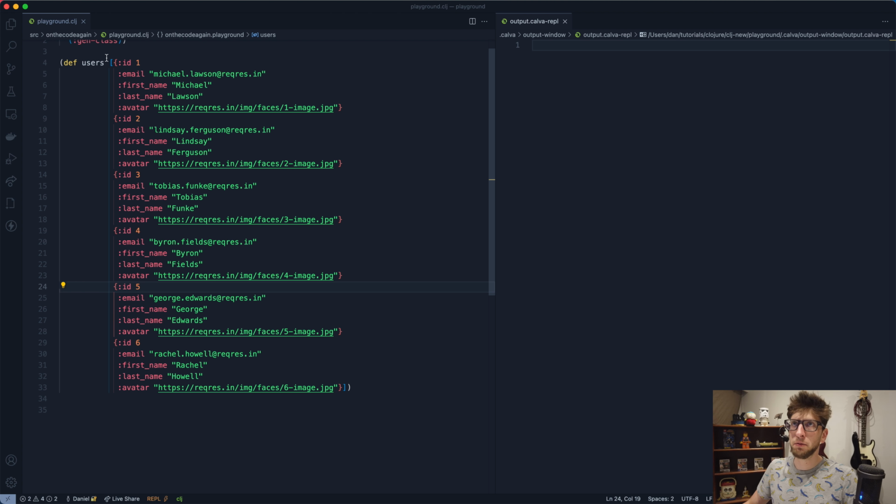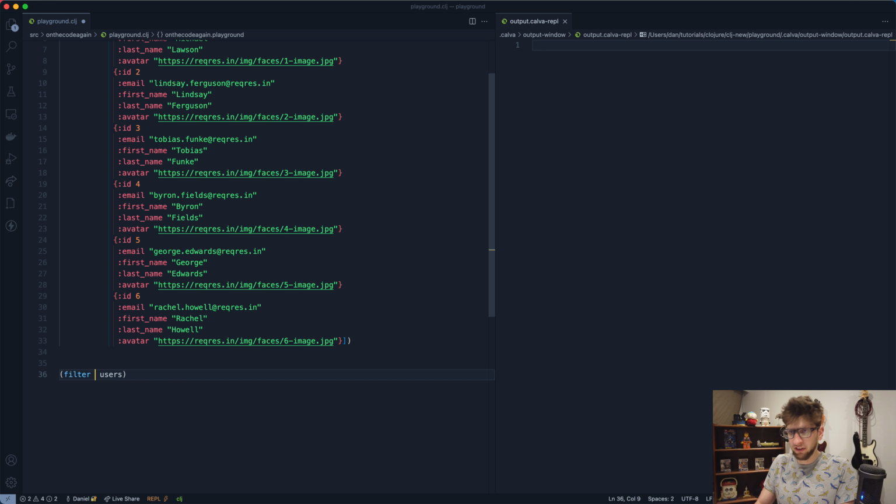So given that we have a list of users, what we could do is filter through these users. We could use the filter function over our users, and the filter function takes in a function, and this function will get a user. And then what we want to do is check whether the ID of the user is equal to, let's say we want to look for user 3, which is Tobias.